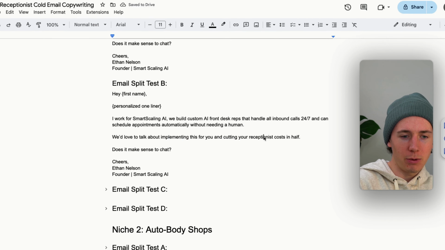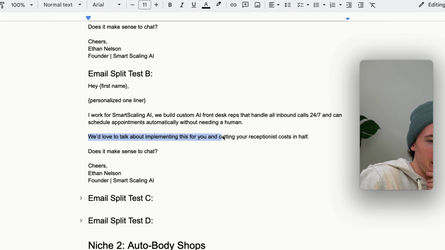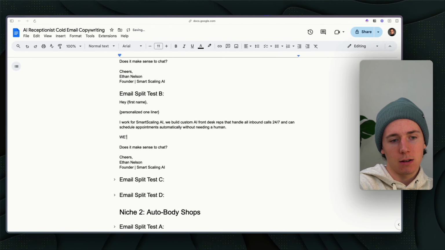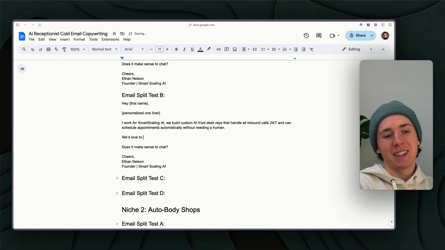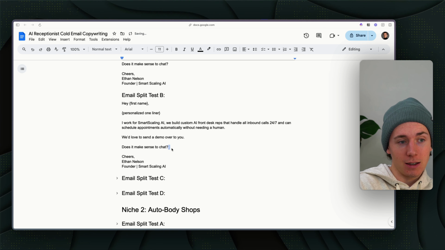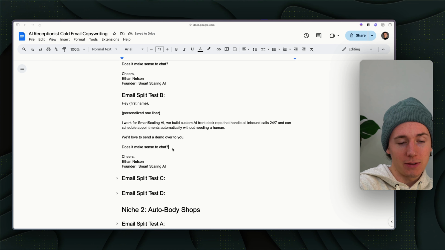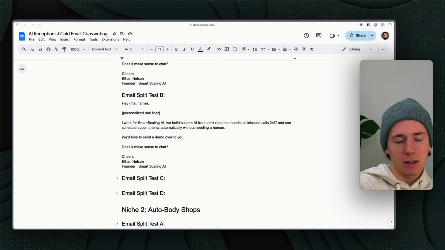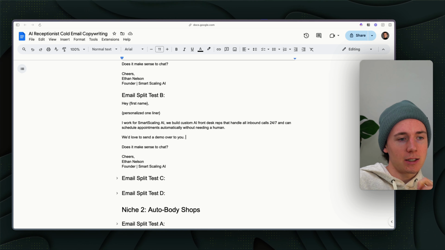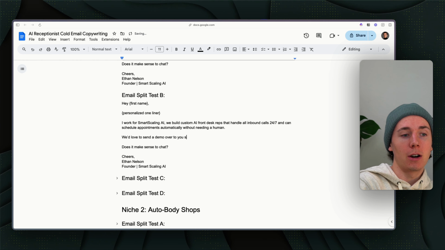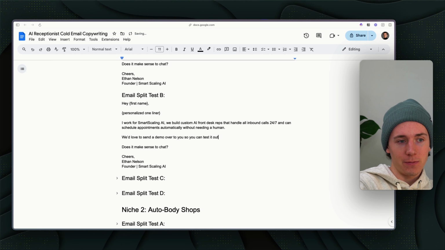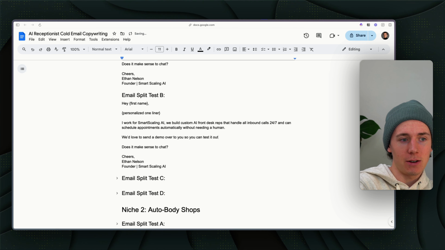We'd love to talk about implementing. Instead of implementing, we'd love to send a demo over to you. We'd love to send a demo over, because this is going to be a risk reversal thing if we send them a demo. So we'd like to say, we'd love to send a demo over so you can test it out, so you can see how.